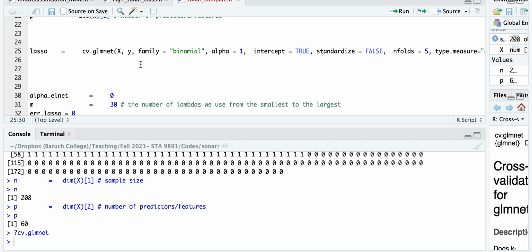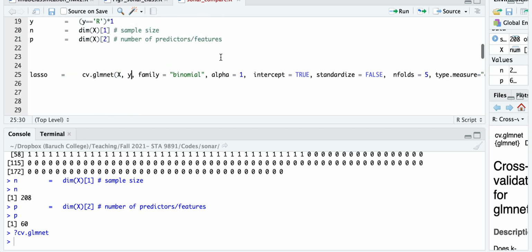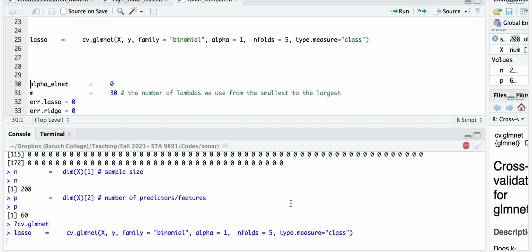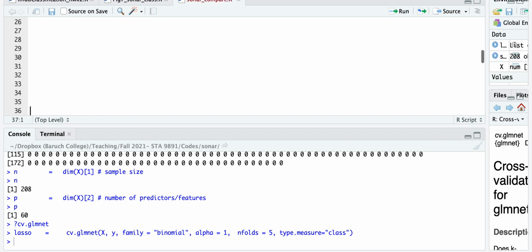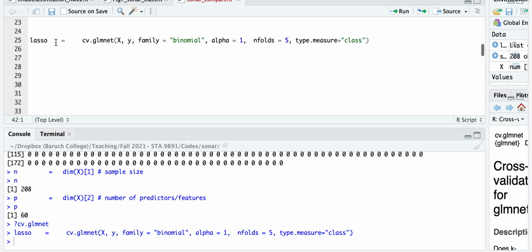So x and y, binomial family, alpha equal 1 makes this lasso. Let's just remove these. We say the number of folds is 5 and the type of measure is misclassification error. So let's just run this. Let's just ignore these.